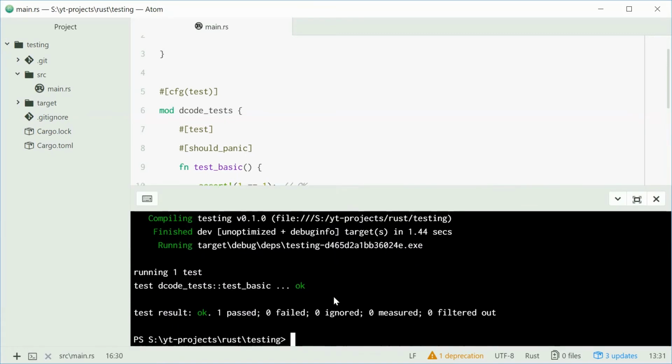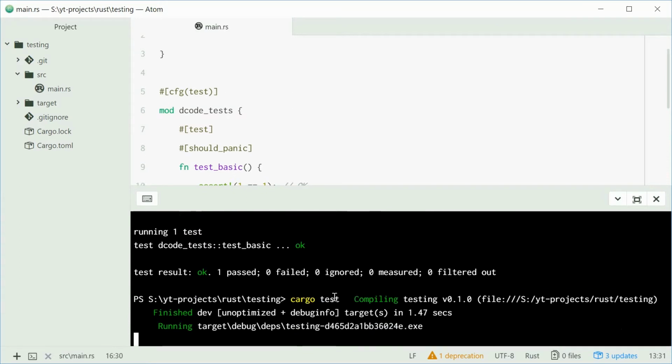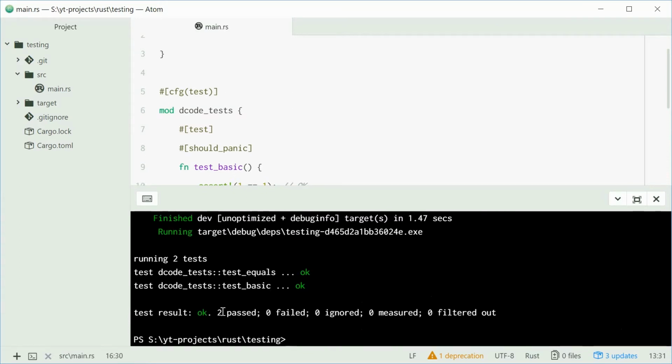So running this test, we should see that we get two passes because 1 plus 1 obviously does equal 2, all right? Run this and we get two passes, perfect.